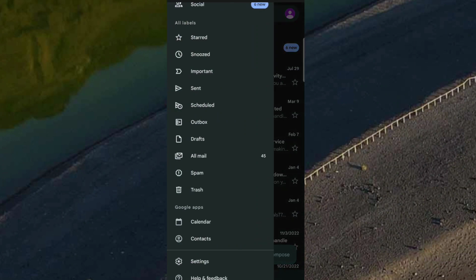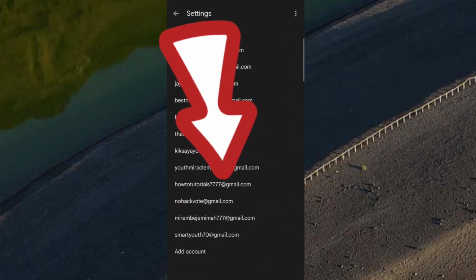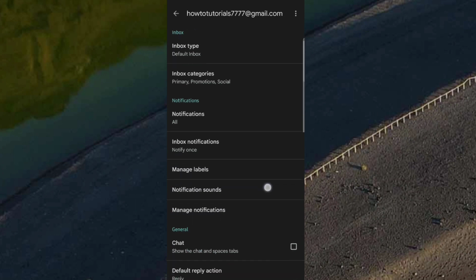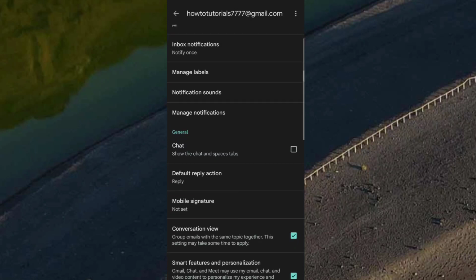So first you're going to click the hamburgers and you're going to go down to settings. So you tap settings and you're going to click on the account that you want to use. So I'm going to go with How-To Tutorials, and you scroll through until you see mobile signature. So when you see that, you tap on that.